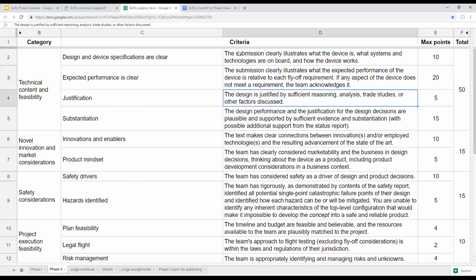And then moving on to the justification, we want to make sure that when you're talking about what your design is, there are a few points here for why it is the way it is, and for sufficient reasoning about why you made certain design decisions. Related to that, but also related to the expected performance, is substantiating these claims. We want you to substantiate your reasons in your justification, but the majority of this will probably go to substantiating the expected performance, so that when you say the device can do X, the judges believe it thoroughly.